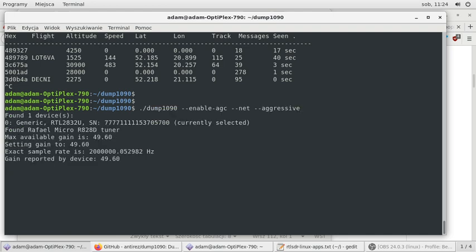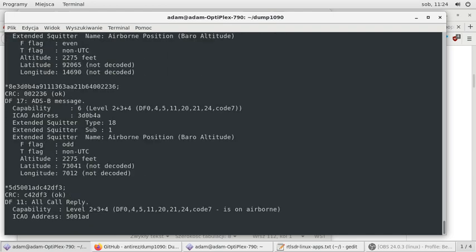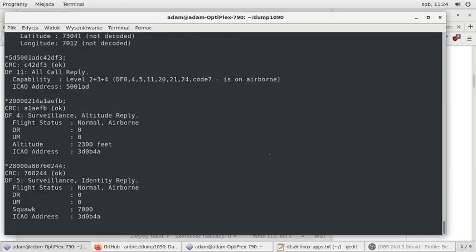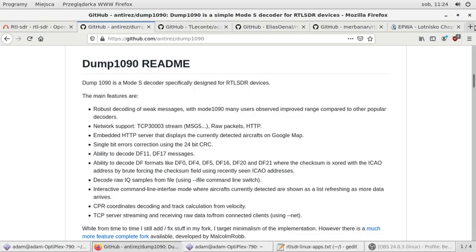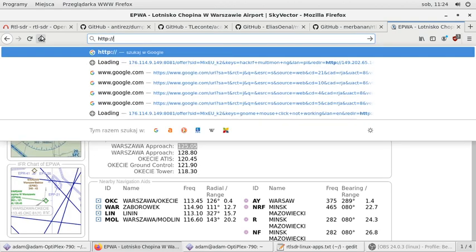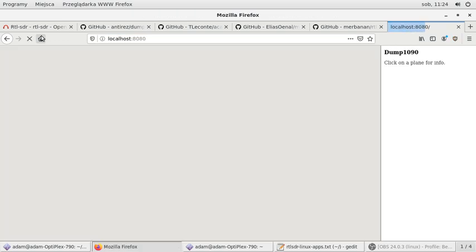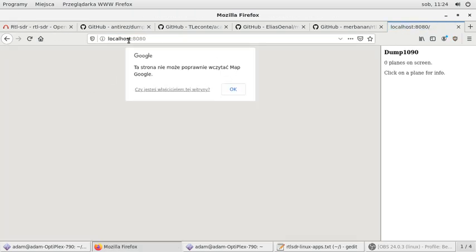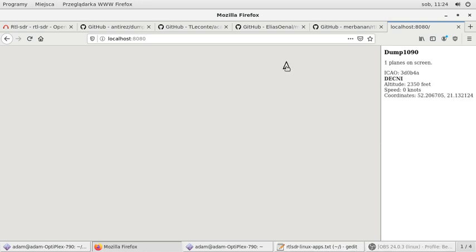That's the point, yeah. So it now will display some decoded frames on the CLI, and meanwhile it will also display some data here. As you can see, it is unable to display Google Map, so don't worry. And let's see if it's getting some information. Oh yeah, that's the first plane, but you don't see the map because I don't have the API key for the Google, so that's the disadvantage.